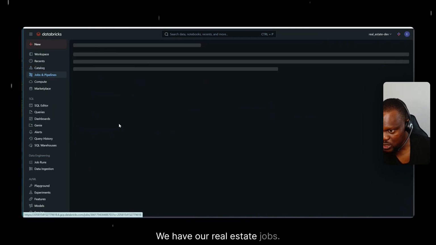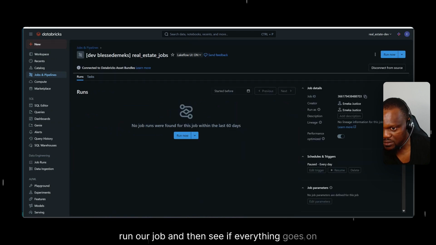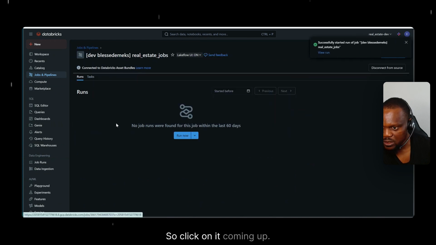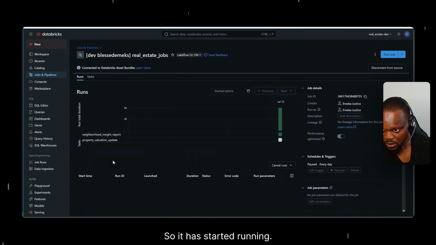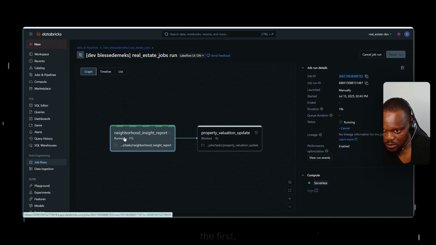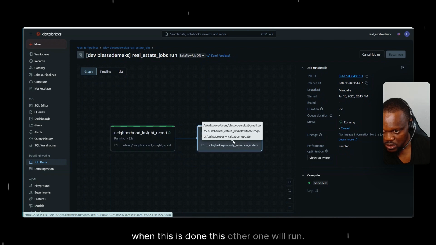We have our real estate jobs. Let's also run our job and see if everything goes well. So let's run it. Click on it. It's coming up, so it has started running. Let's click on it to see the lineage as well. So you can see the first one is running, the neighborhood insight report. When this is done, this other one will run.